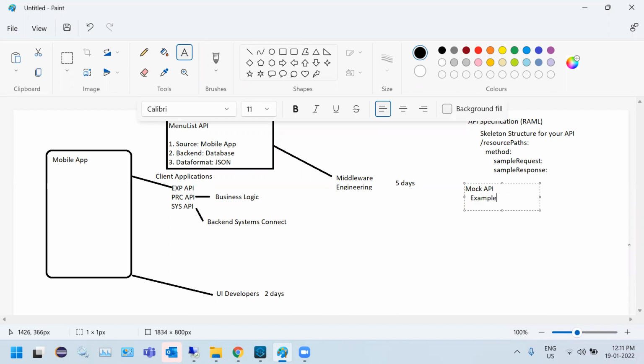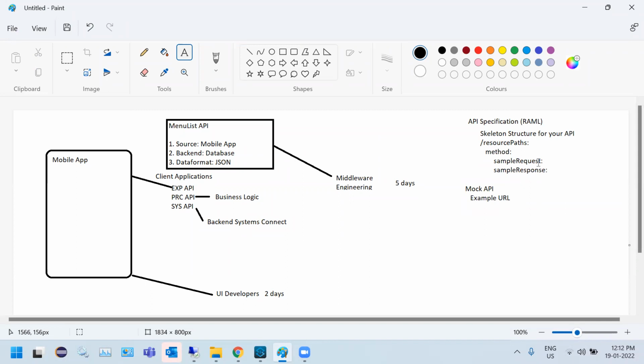Okay, so if you hit that example URL, you should be able to get some response based on the request you send. It can also validate your request, like whether you have passed all the required query parameters or key value pairs in the resource body. So everything it can validate. Okay, so that is the purpose of API specification.